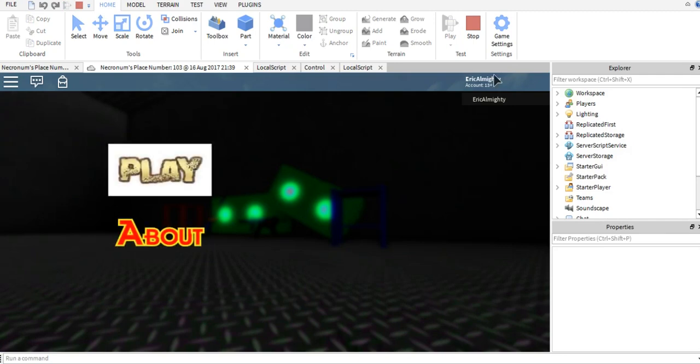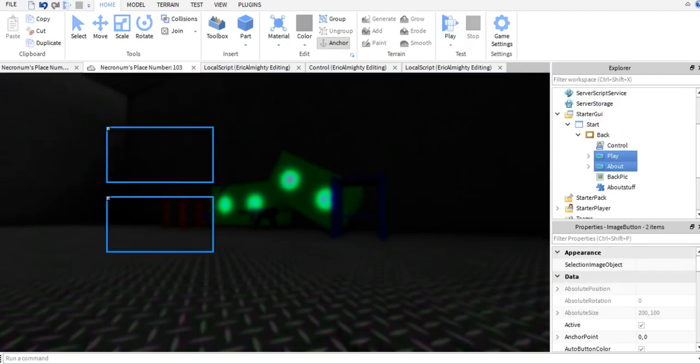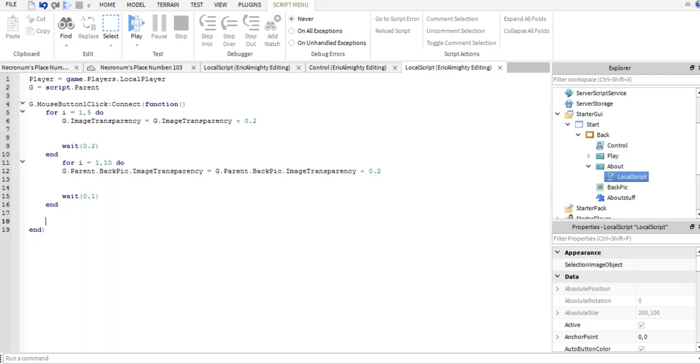There you go. They loaded at the same time. I like that. So now let's go back into About. When you click About, it makes G, which is script.parent. And then script.parent.backpick.